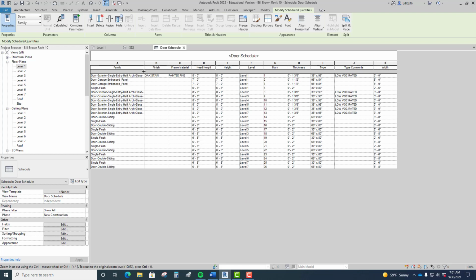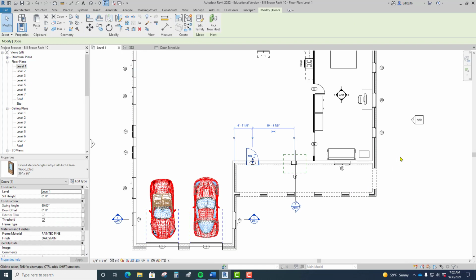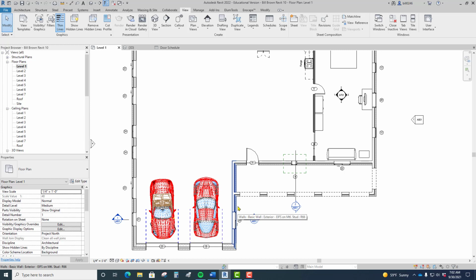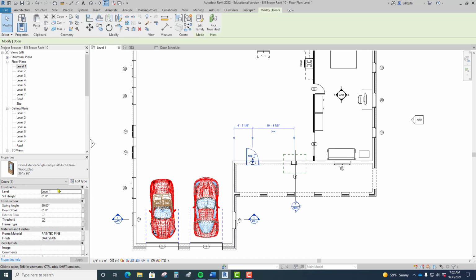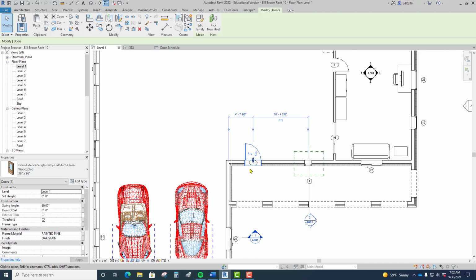The reason is because every single exterior, single entry, half arch glass, wood clad, 36 by 96 door was populated. So let's talk about that for a second here. The way these parameters go, there are 2 types. Let me hit the door here. One of them is what's called an instance parameter. It will only fix that one door. This door, door number 1, right on the first floor, that door.